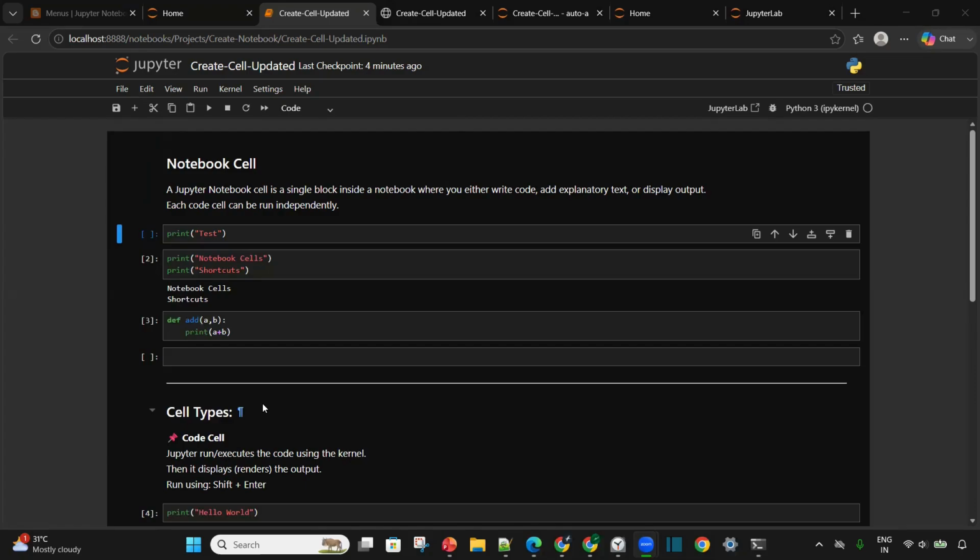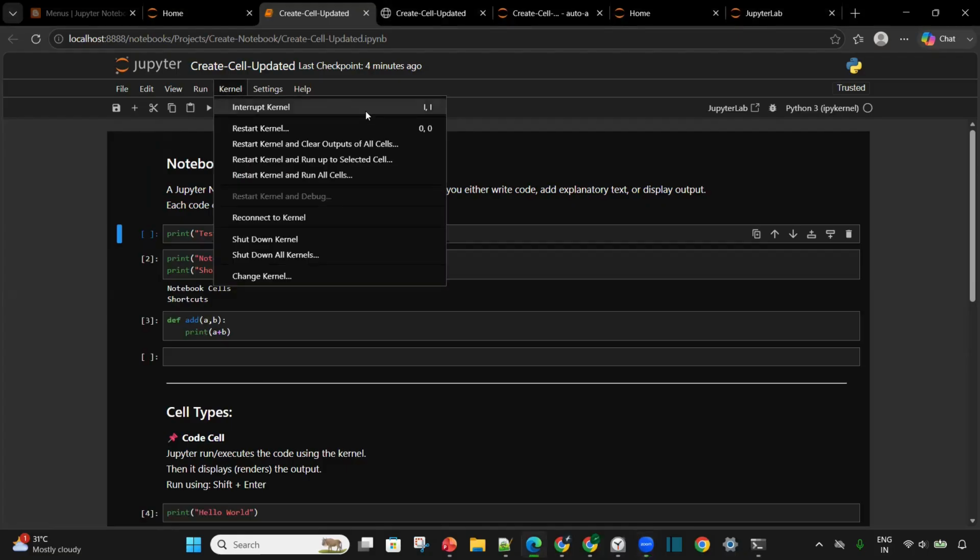Next, let us explore the kernel menu of Jupyter Notebook. So the kernel menu controls the notebook's execution engine. Okay. So let's see all the options we have in the kernel menu. So the first is interrupt kernel. So this stops the currently running code execution in the kernel. Okay. So if any code is getting executed and if you want to stop it, you can click on interrupt kernel. Or if it is long running, then you can select the cell and click on interrupt kernel, or you can directly click on interrupt kernel.